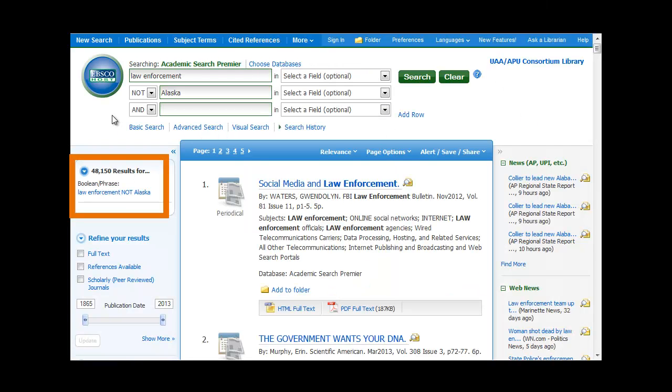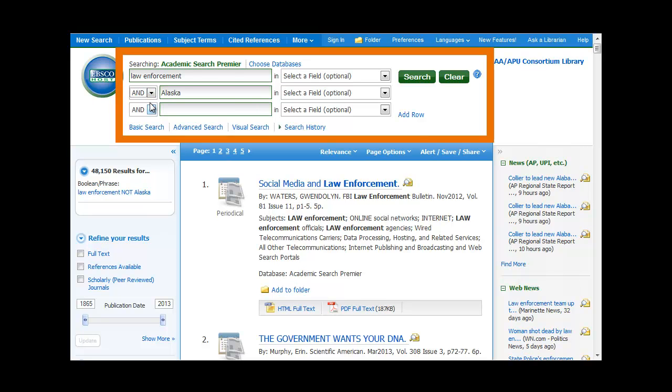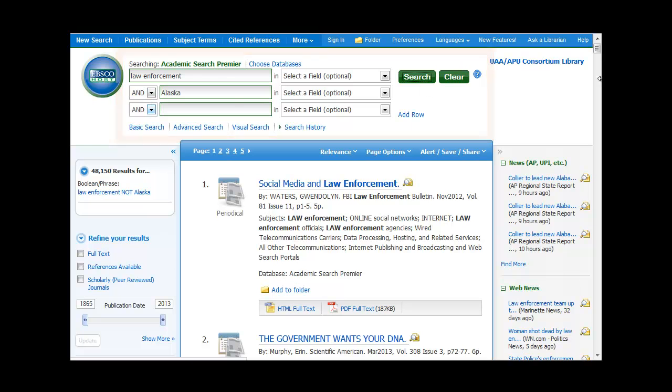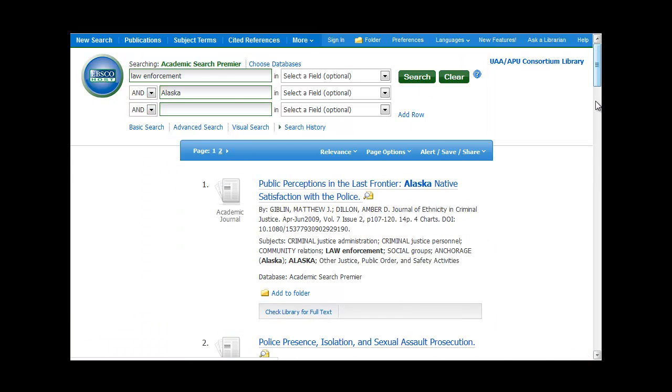Look what happened when we changed our operator to not. This search gives me almost as many hits as when I just searched for law enforcement. Since it's unlikely that we would ever be interested in articles related to every location except Alaska, let's return to our and search to see a more realistic example of how we would use not.